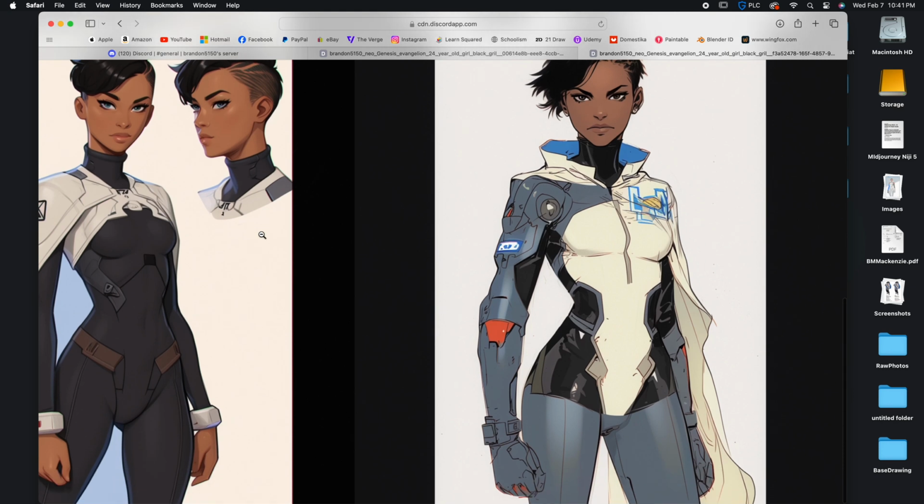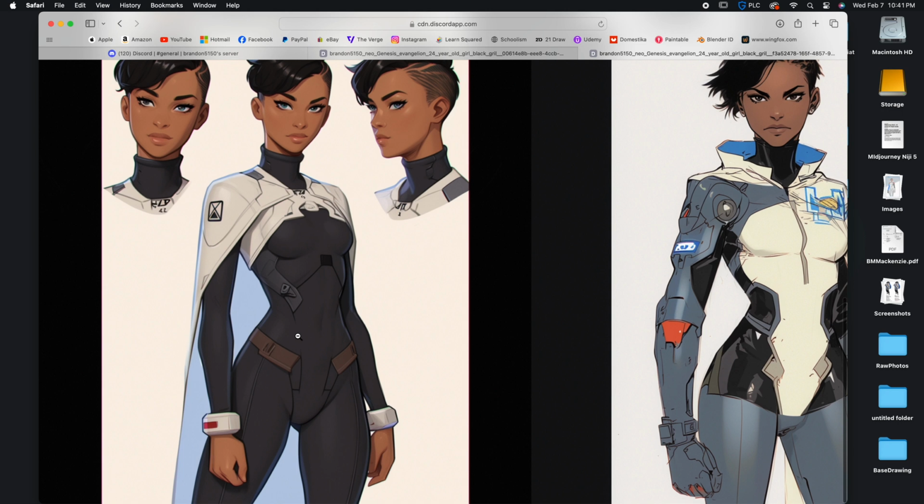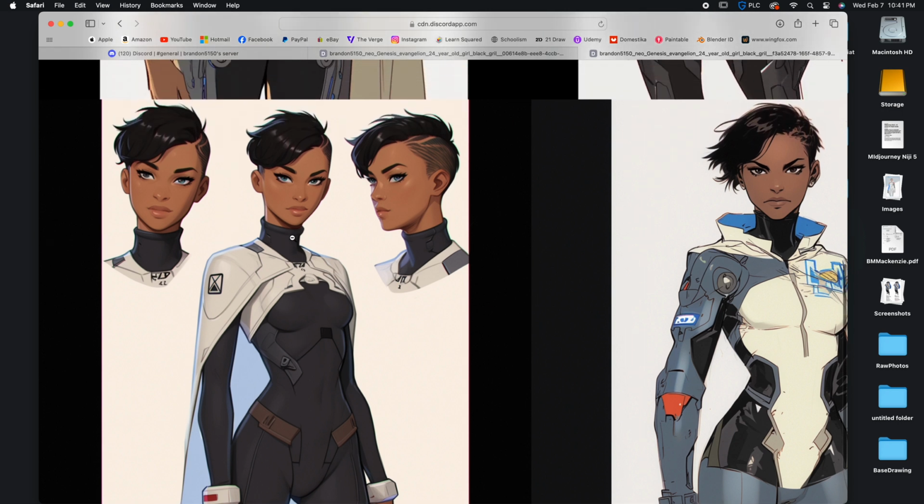Like if you wanted different colors, if you wanted more red, if you wanted less black, you could add that into your prompt and get different results.